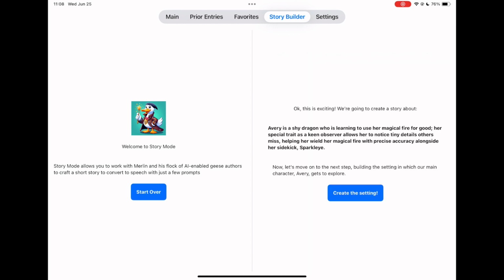So, here's our main character, Avery. How exciting! Avery is a shy dragon who is learning to use her magical fire for good. Her special trait as a keen observer allows her to notice tiny details others miss, helping her wield her magical fire with precise accuracy alongside her sidekick, Sparkle-Eye. Now we get to create the setting.